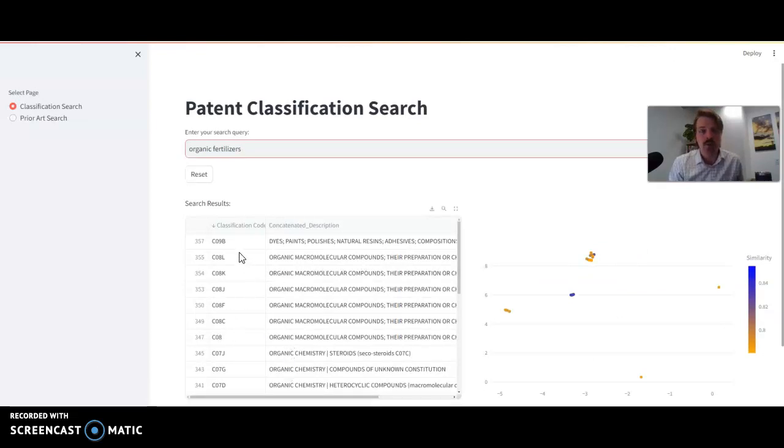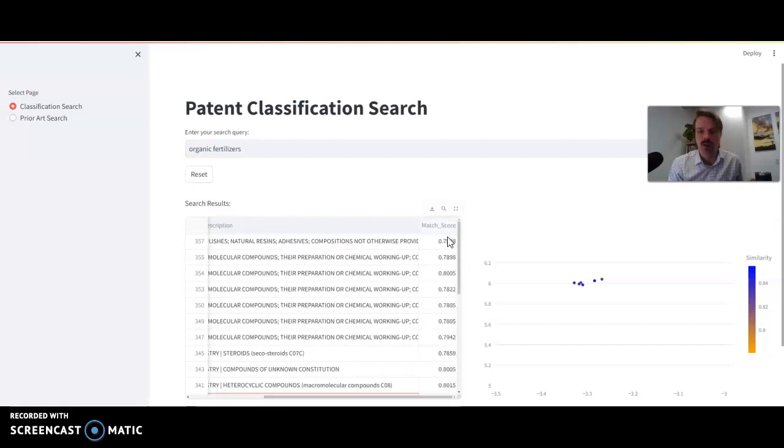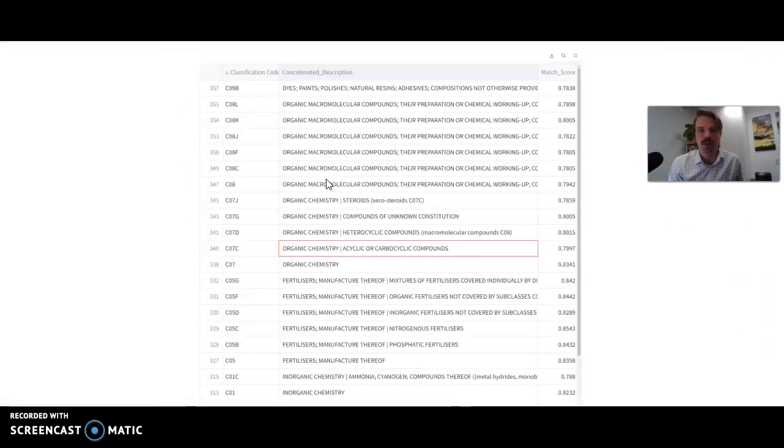Okay, so we can see now a similarity score. So now it's color-coded by similarity score. And all of these in blue are the ones that we zoomed in on earlier. So we have nitrogenous fertilizers, fertilizers manufacturer thereof. We have a similarity score here, a match score. So I'm going to make this bigger. So we have all these different classification codes of patent classifications related to our search topic.